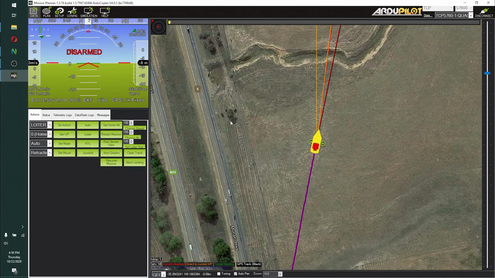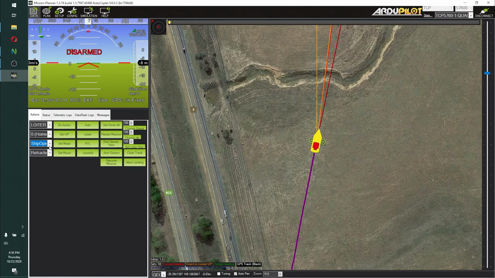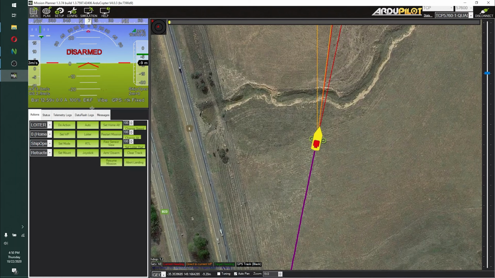To initiate takeoff, we will change the current mode to be mode ship operations. Once we're in ship operations, we can arm the aircraft, at which point the copter will take off vertically from the deck and climb up in position to our perch altitude. In the simulation, the perch altitude is specified as 30 meters.